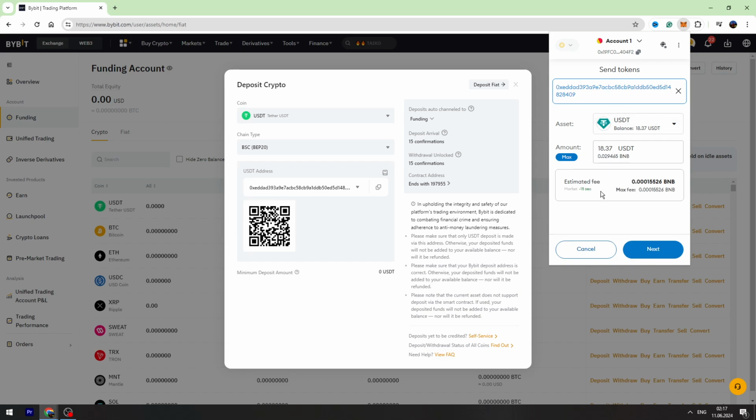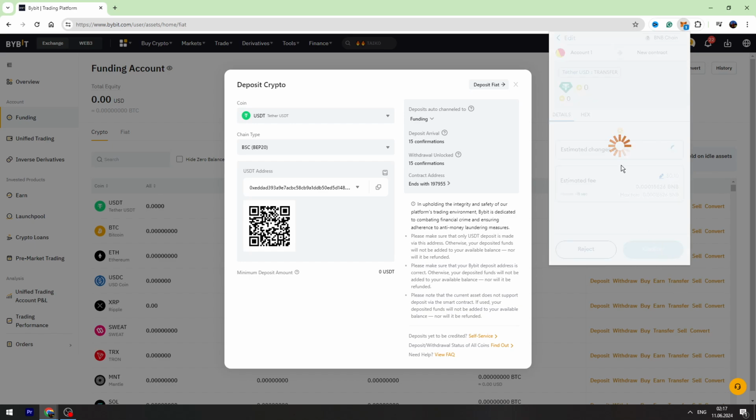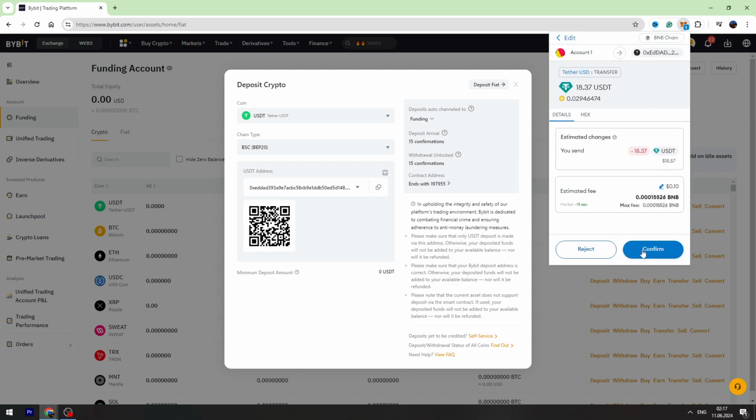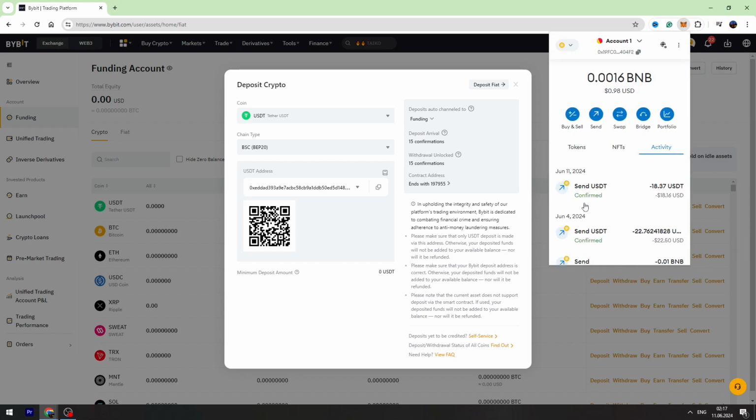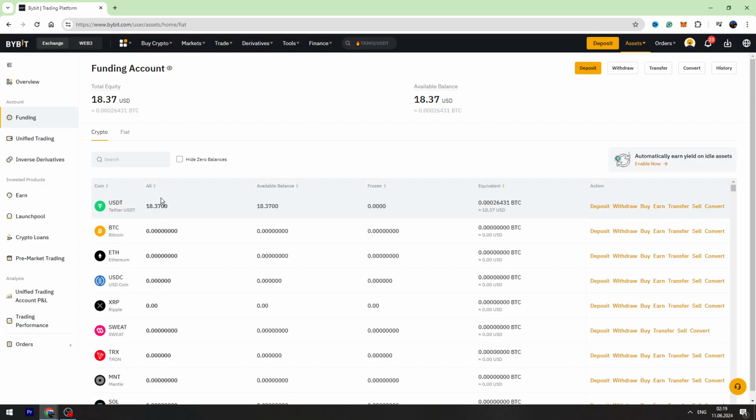And as you can see, this will be the fixed fee for my transaction. So if everything is correct, then click next, and confirm the transaction. So as you can see, guys, I just sent my USDT from MetaMask to my Bybit account. In just a few minutes, I received my USDT on my Bybit account. That's all I wanted to tell you in this short video tutorial.